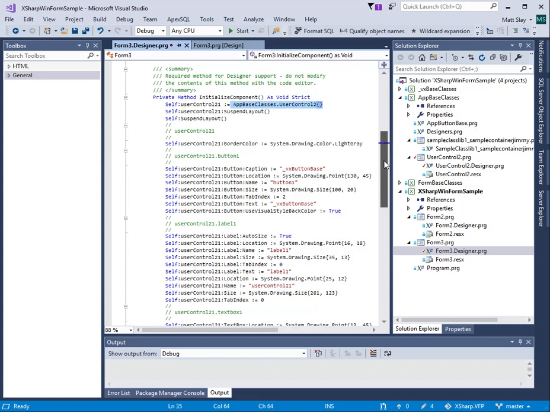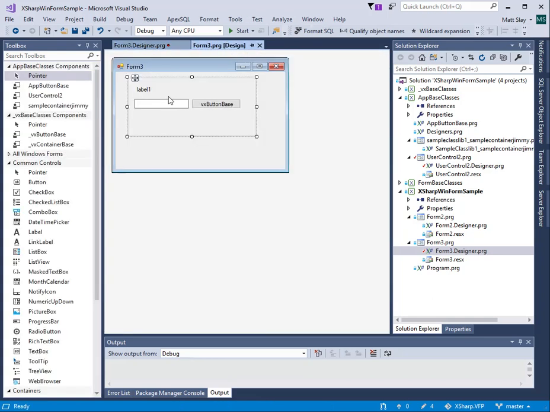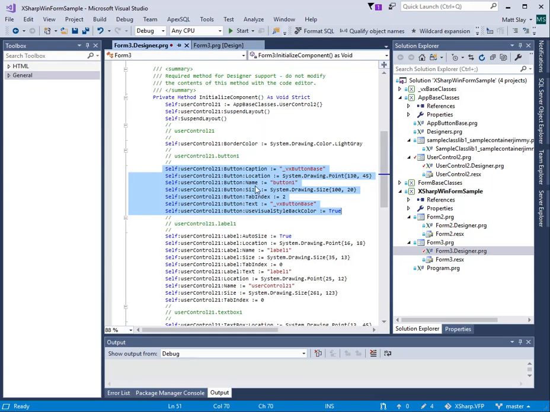Inside of the designer of this form, Visual Studio has begun to add specific code references to various properties on each individual control within this container. Okay, this is a container class imported on this form, but you see that it has gone in here and said, hey, the user control button caption equals this, and these are the initial values of that caption that came from the base user control.